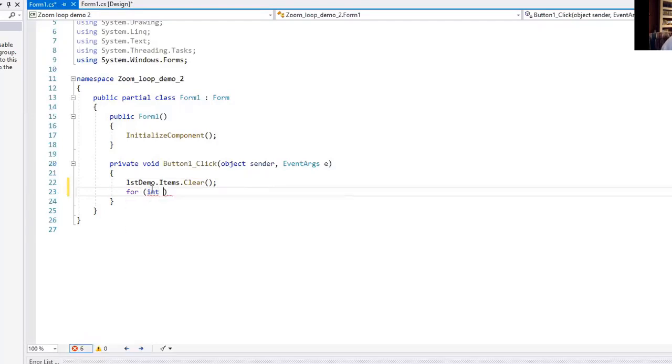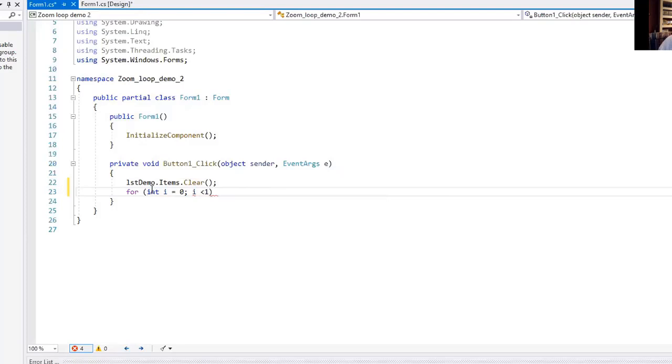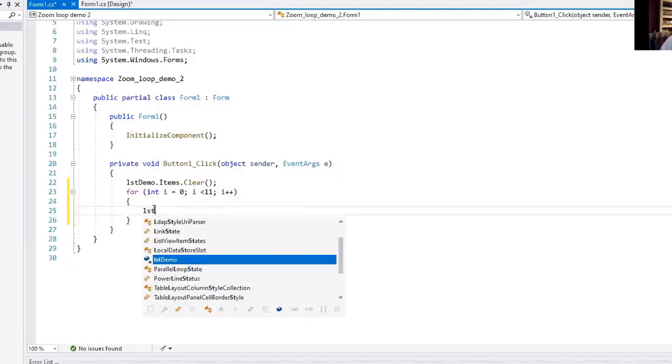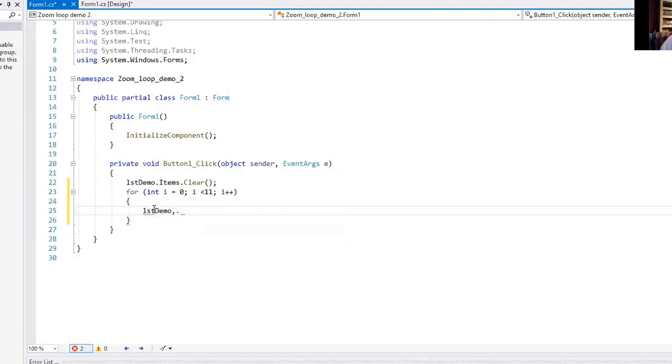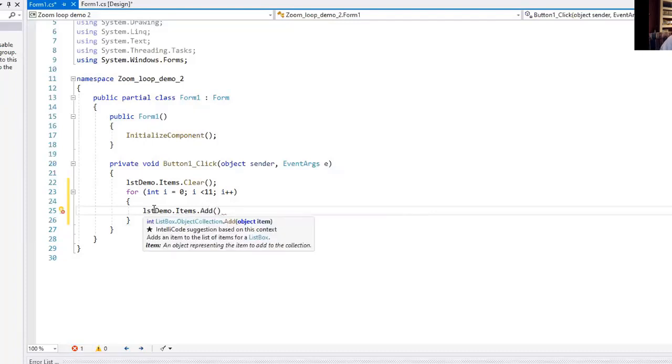For int i equals 0, i is less than 11, and i++. So this loop's going to start with i equals 0. It's going to continue until i is 11. And each time through the loop, we're going to take our list box, LST Demo, and add to the items the value of i.ToString.